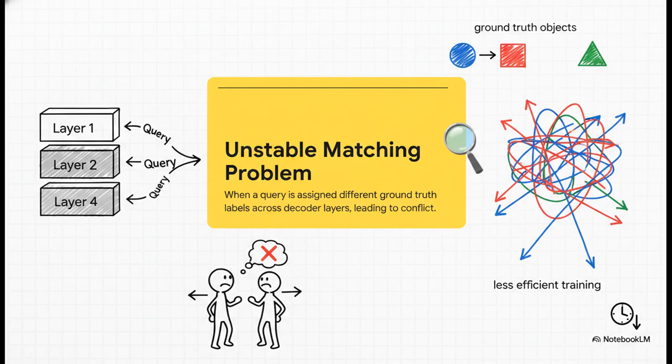Well, the unstable matching problem happens when one specific object query, the thing responsible for finding, say, a cat, gets assigned to different cats in different layers. It's like one layer says, predict this cat, but the next layer says, no, predict that cat over there. This gives the model totally conflicting instructions. It's being told to go in two different directions at the same time. And that, as you can imagine, really slows down the whole training process.